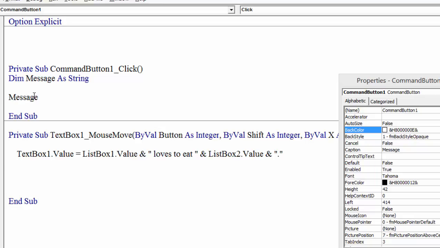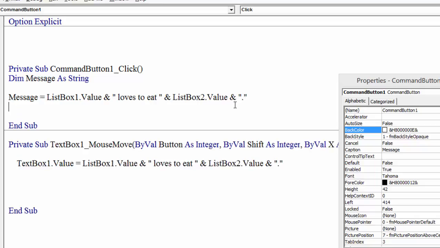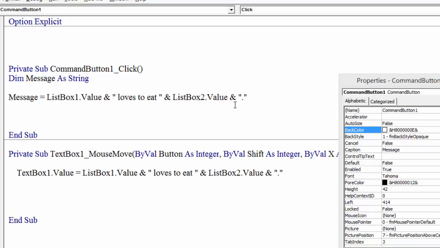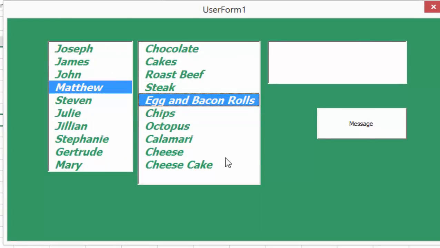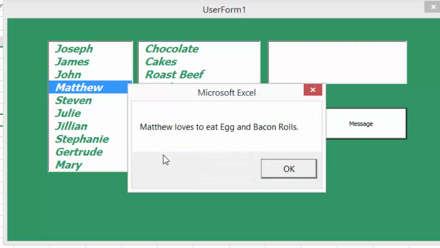Message equals, and I actually put the same thing there, just because I can. Then I'm going to put a little message box, MSG, and if I press Control space, it'll actually come up with message box, open bracket, and now I need to put my variable message in there. I don't need to put any inverted commas there because it's a variable. Now if I run that and I click on egg and bacon rolls, I can click on this message and it says Matthew loves to eat egg and bacon rolls.